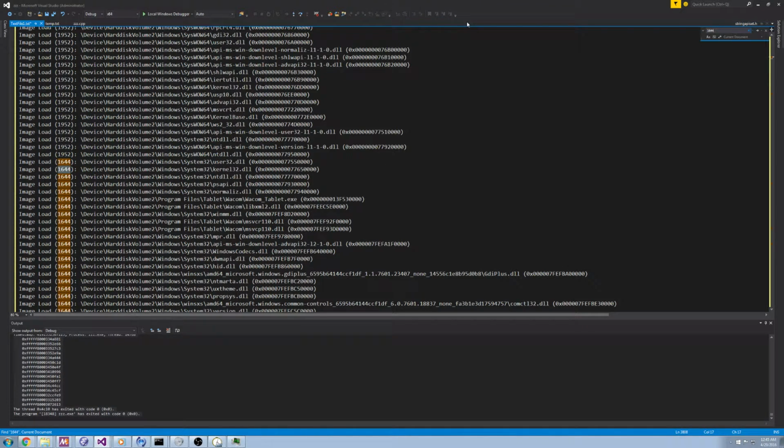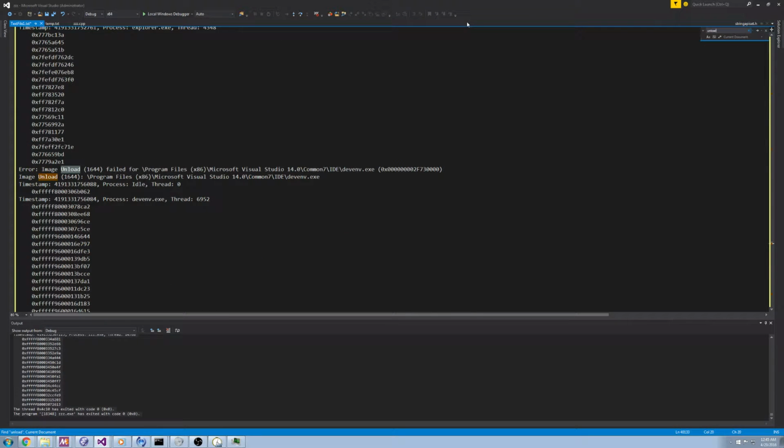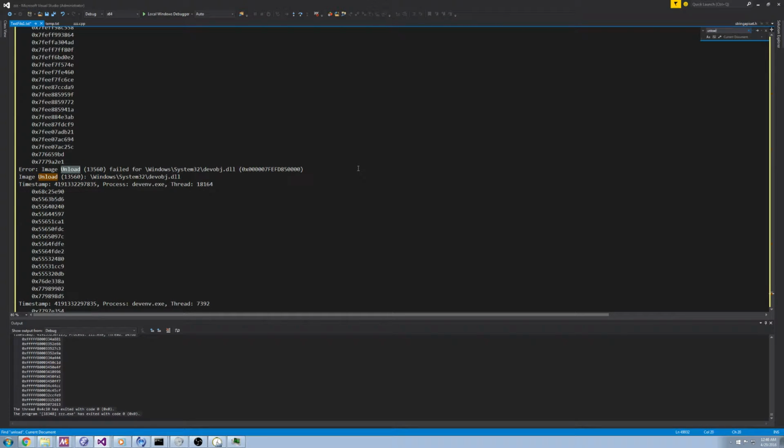Let me just see again here. What's the name of this? That's interesting. It's almost like the image unload event for the main executable, in other words, not the DLLs, but the main executable, is part of that issue. No, that doesn't really make sense here.